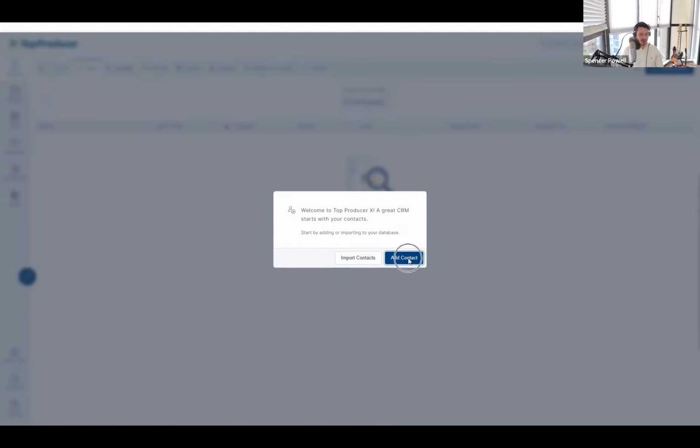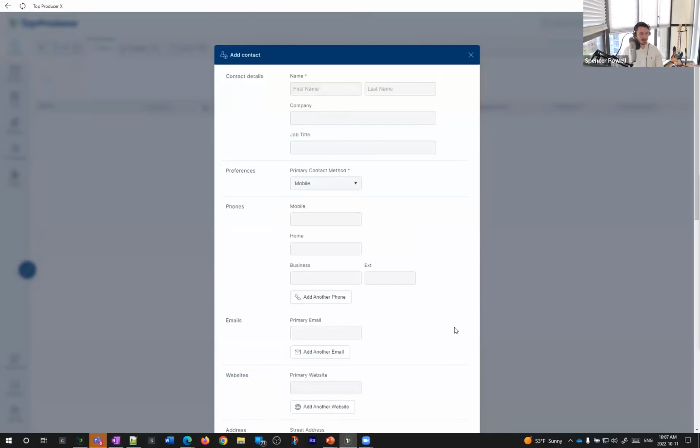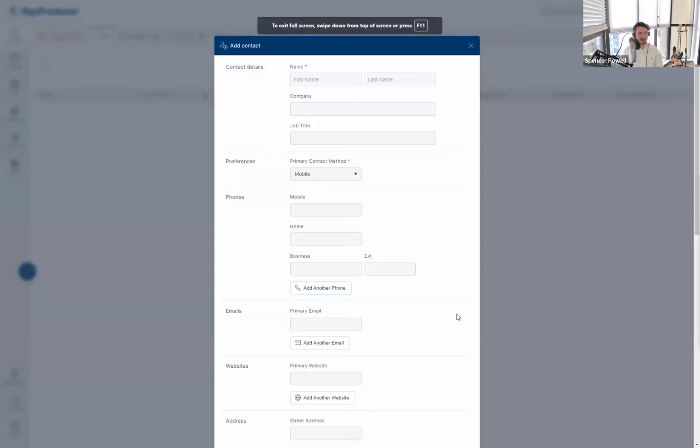All right, so when we go ahead and click on add contact, it's going to take us to this screen that looks like this. And this is where we can add our very first contact. It's a great opportunity, like I said, to learn about the system as well, and utilize it right away. If you have someone that you're working with right now, feel free to go ahead and add them.